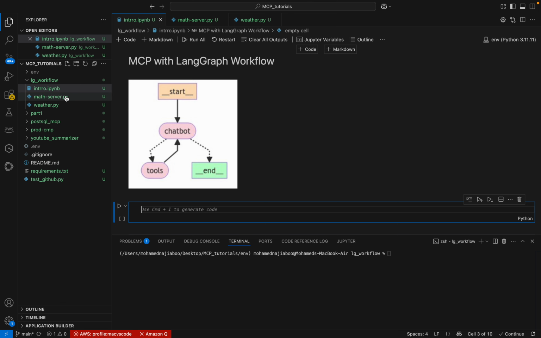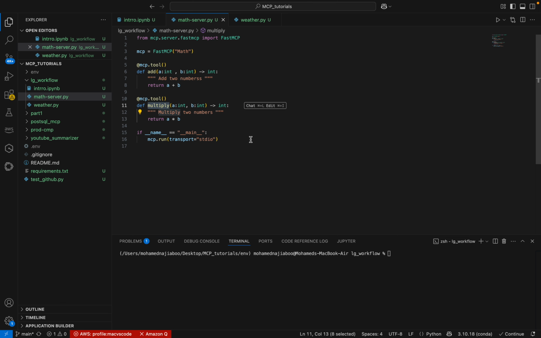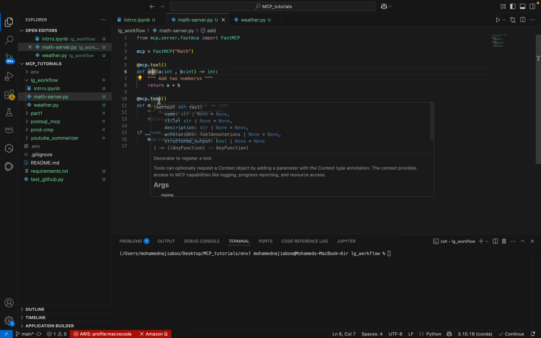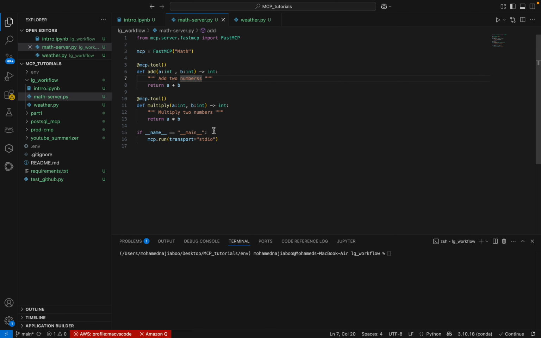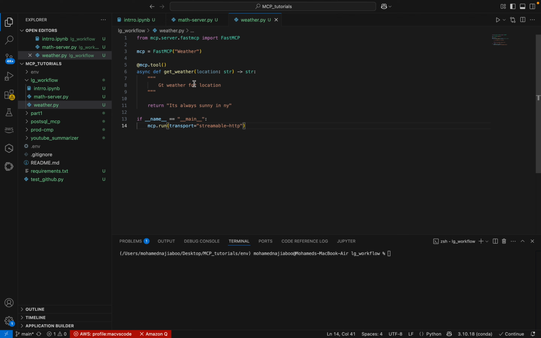So this is my work folder. Here I have two files. One is the math server. This is an MCP server that does addition and multiplication, and this is a console based MCP server. The next is weather.py. This is also an MCP server, and it returns the weather condition of a particular state, and this is actually a web server based, streamable HTTP MCP server.